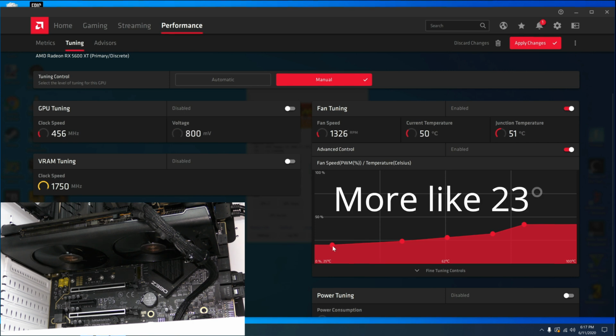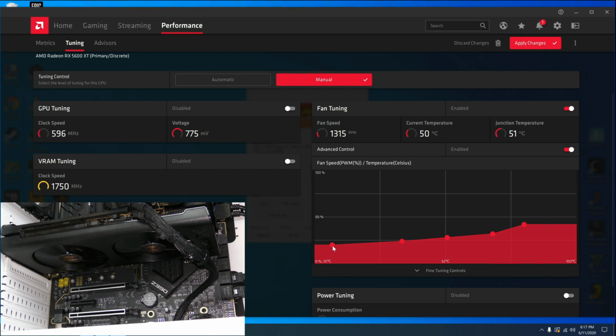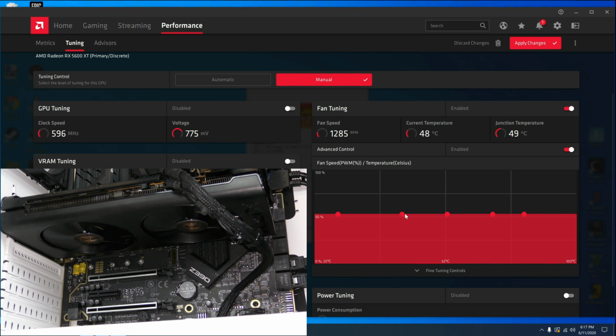And I like to keep my card nice and cool, even if I'm not doing anything with it, okay? So I'm going to go ahead and raise this to, let's say, 50%. And right around here. Okay, so now if I click apply, now you're hearing those fans spin up. The current temperature is dropping quickly, and with that, the junction temperature, of course.